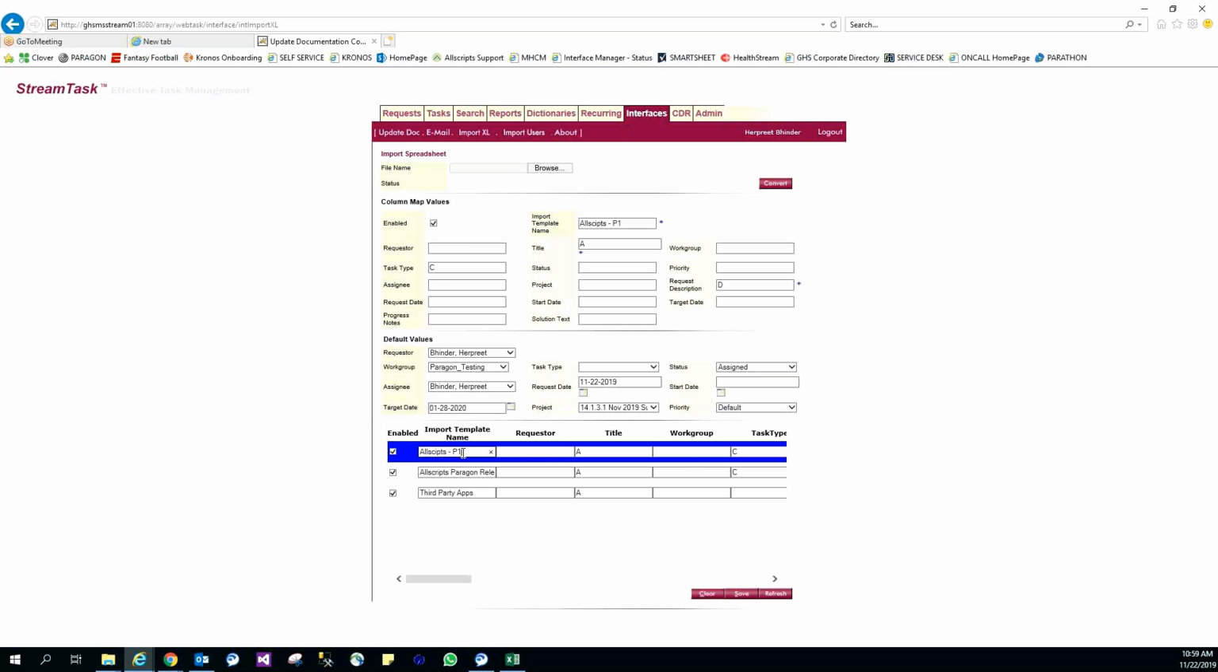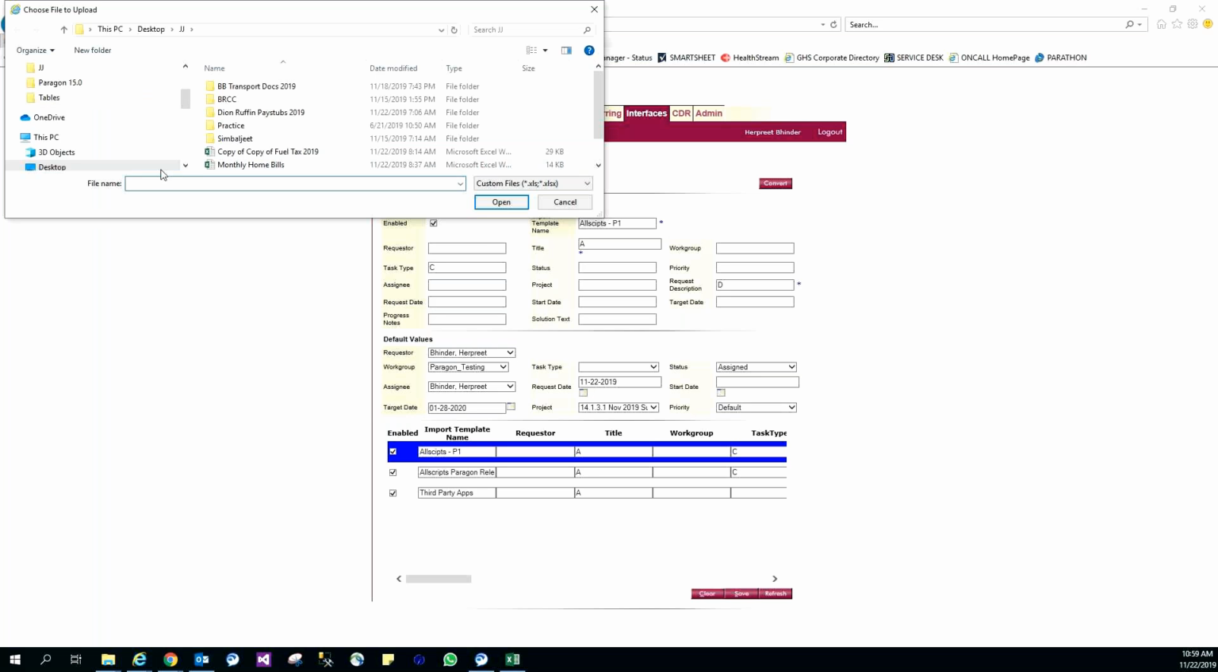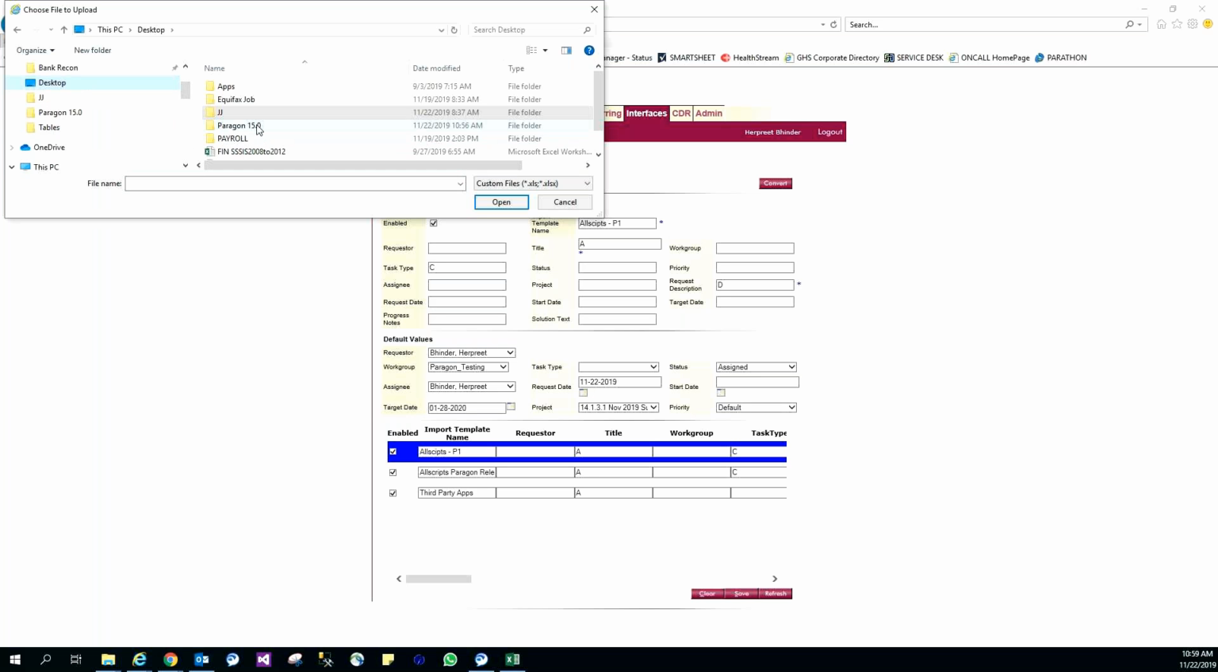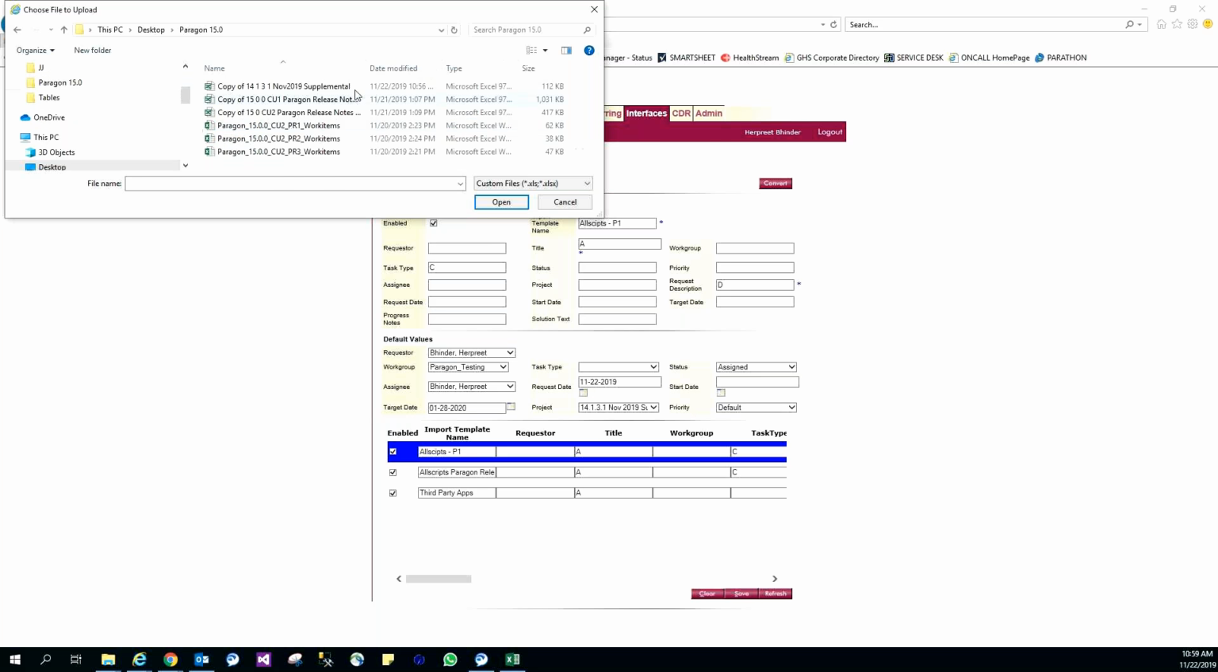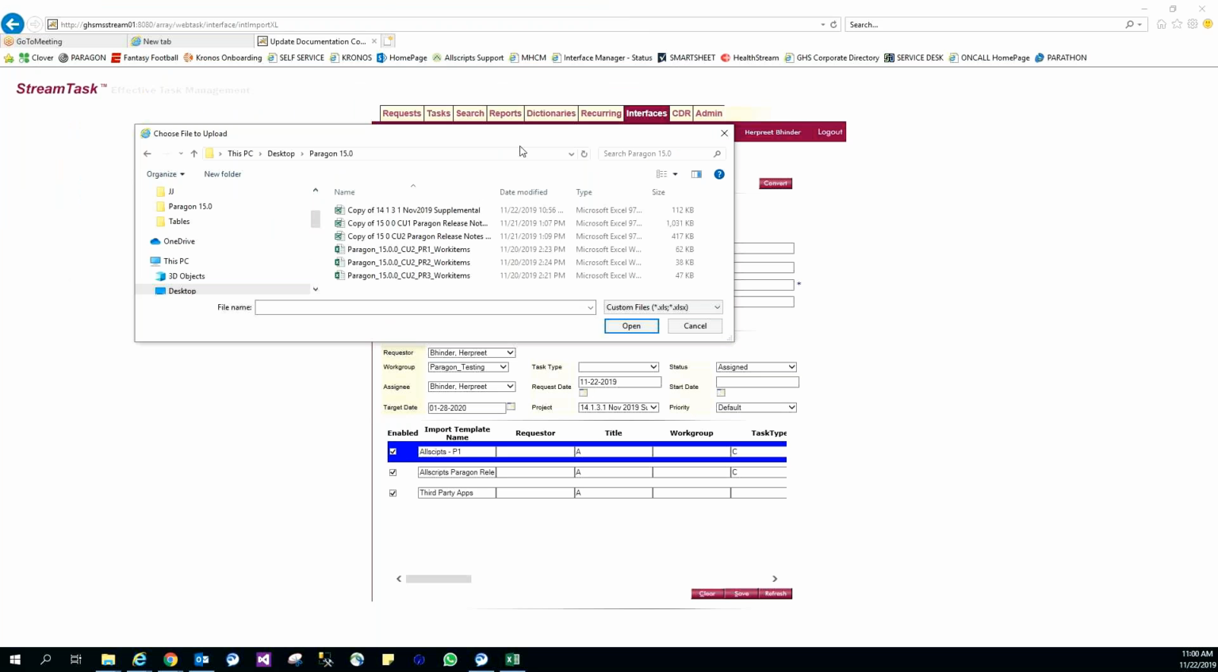All right, now you can go up to the top where it says browse, and you can browse for that spreadsheet that I just sent you and you just saved. I know I sent it to you saved as a .xls, but that's another thing that's important in StreamTask. It doesn't like the newer version of Excel. It has to be a .xls file, which again is what I sent you. Yeah, it's the older version.